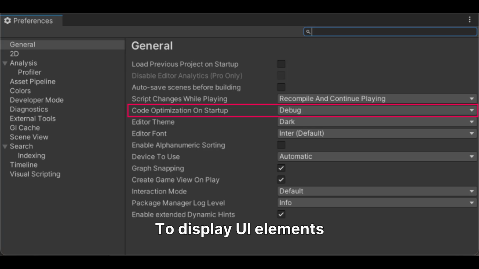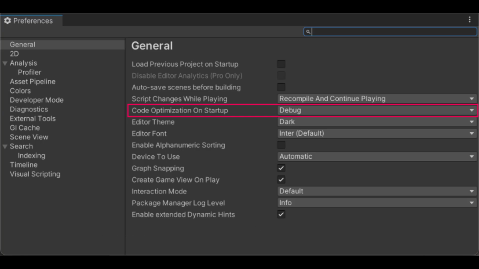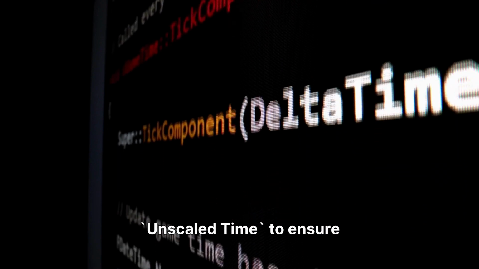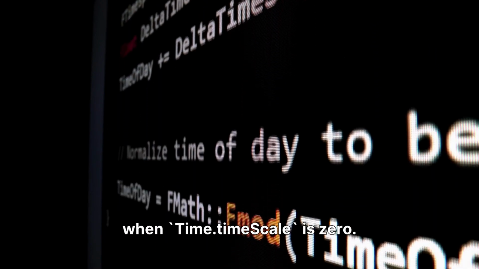To display UI elements only when paused, we can use tags. For example, tag your pause menu panel as pause menu and activate or deactivate it based on the game state. A useful tip: when animating pause menus, use unscaled time to ensure animations play smoothly even when Time.timeScale is 0.